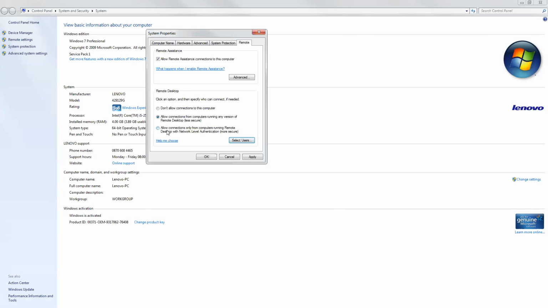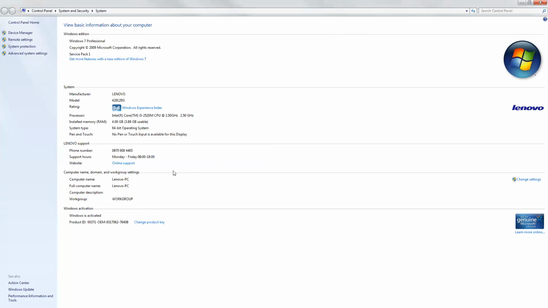Now, remember, the person must know my computer name. Okay, you see now, allow connection from computers running any version. Now, if I click OK, the person, now listen to me very well, the person is an IT administrator. The person already would have IT administrator privilege, so you can do anything on your PC. Okay, suppose the person is an ordinary person.